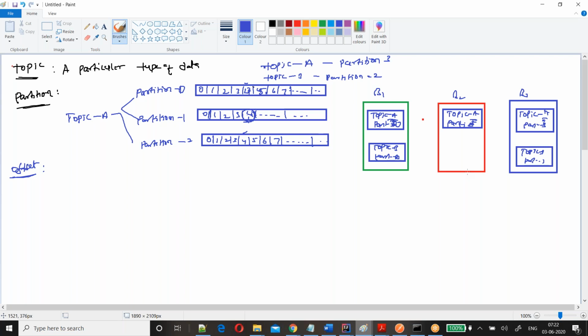What is the retention period of Kafka by default? One week, not one hour, one week, or 1 GB of data. I'll show you that configuration when we do the setup.